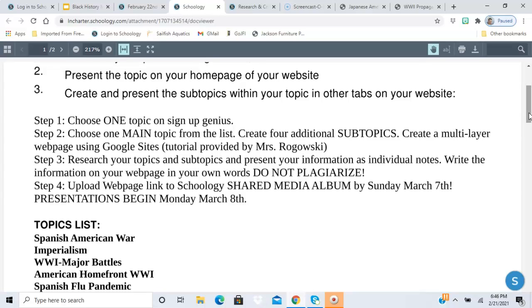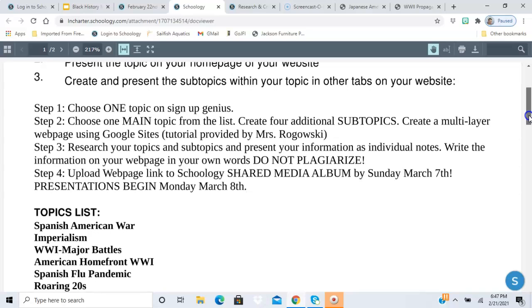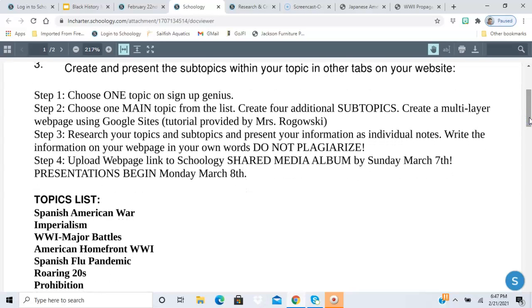The number one thing that you need to do is obviously research. You can't make a website if you have not researched. So everyone in their group is going to do their own research based on your topic and subtopics. And you're going to write your information in your own words. Do not plagiarize other people's words. Lastly, you're going to submit the link from your Google Sites. You're going to submit it to Schoology, but then you're also going to put it in a shared media album.